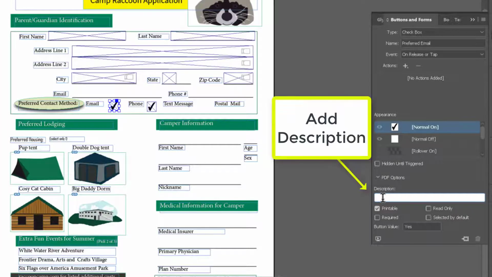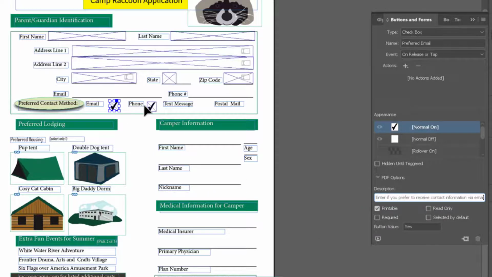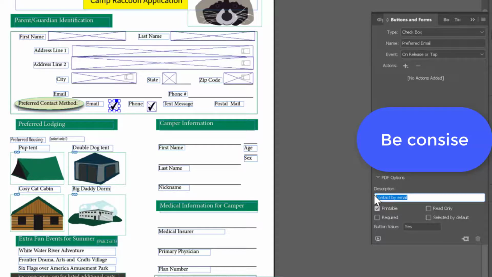Again, the most important accessibility component is this description. Now this is really wordy, and so when a screen reader gets to this and they are going to select one of these checkboxes, this is going to say if you prefer to receive contact information via email, and then if you prefer to receive contact information via phone. You don't need to do that. You can just say contact by email and keep it as short as possible.